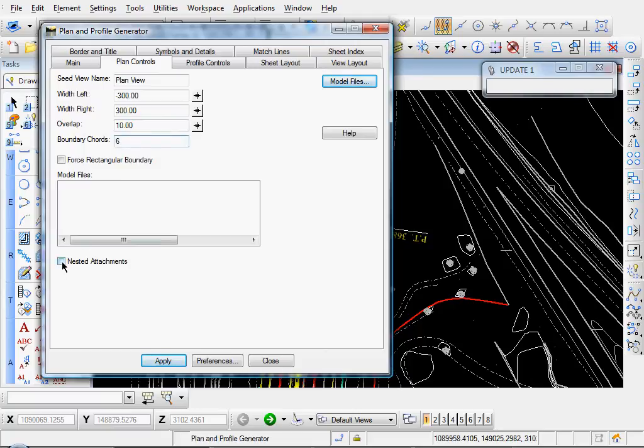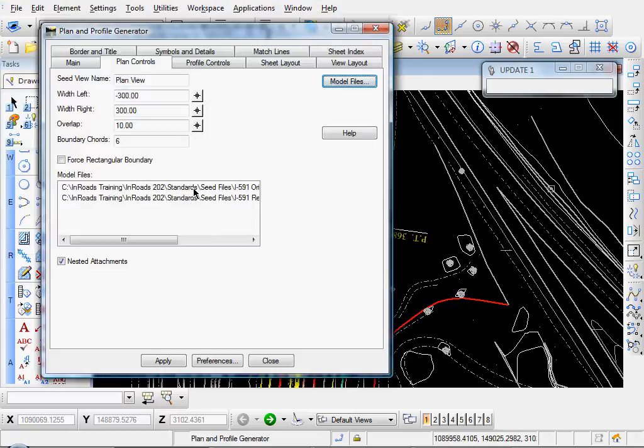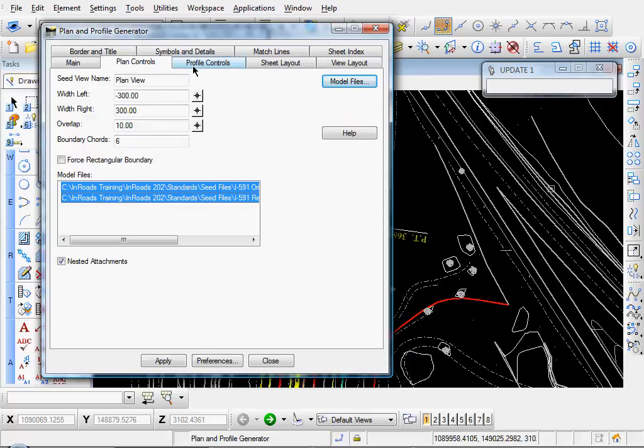Nested attachments, we want to enable this so our reference attachments get imported. And then I want to come up here to the model files, and I'm going to choose my two DGN files that I need. My ground file, that's a reference file, and then my actual project file. I'll click Open. And I like to select those just to make sure they're selected. The next tab is the Profile Controls. For right now, we're only creating plan sheets, so we'll skip that tab for right now.